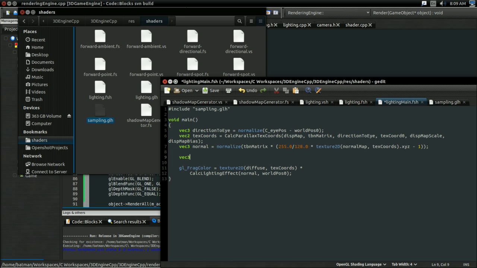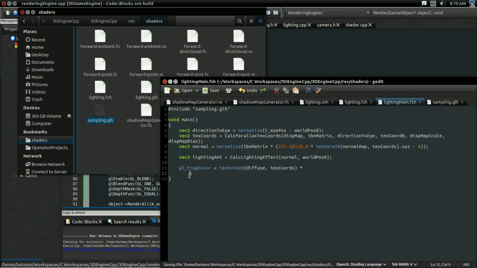So let's create a vec3. I'm going to call it the lighting amount, and that's going to equal this. And, well, yeah, you don't need to do this at all. I just feel like doing this. My code organization sense is bothering me.